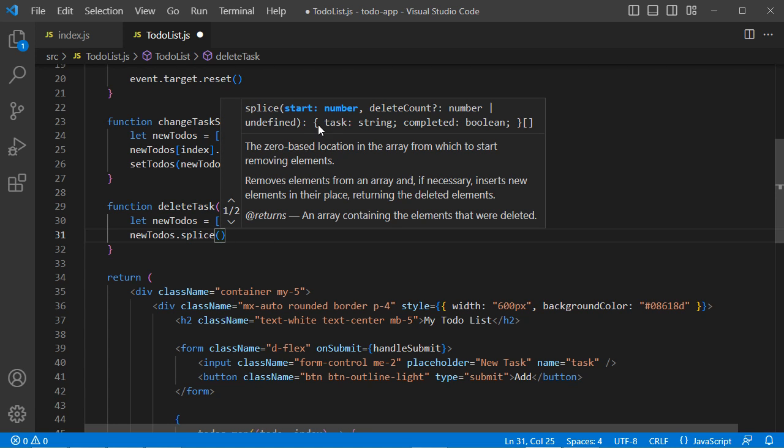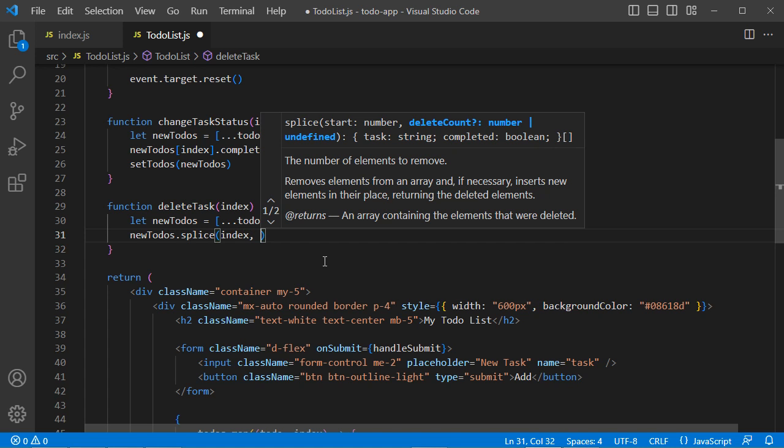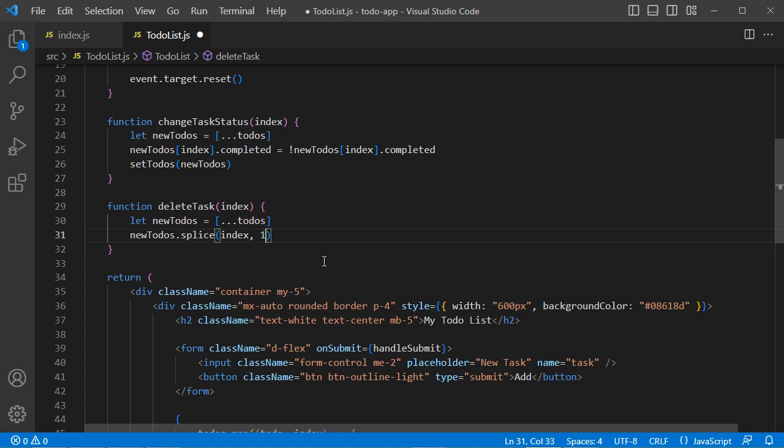This function accepts two parameters: the first element that we want to delete and the number of elements that we want to delete. In our case, we want to delete only one element having this index. So here let's write index. Then the second parameter will be 1, which means only one element that we want to delete.